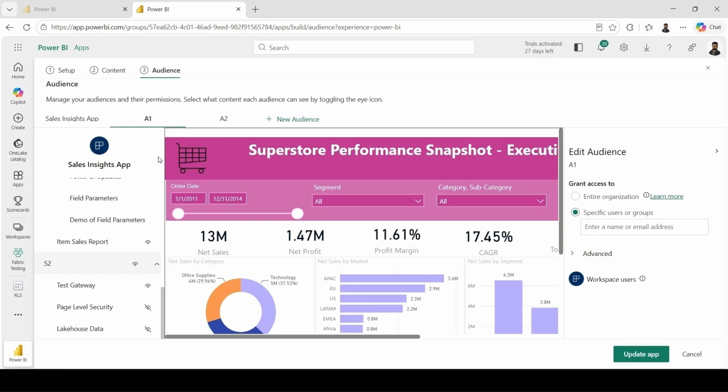Here you can see that for the A1 audience these reports are not visible. Through this, from a single app, it is much easier to manage. We have a separate video on org apps. If you are interested, you can watch the same from here. Let me move to the blog post again and we will discuss the next update.